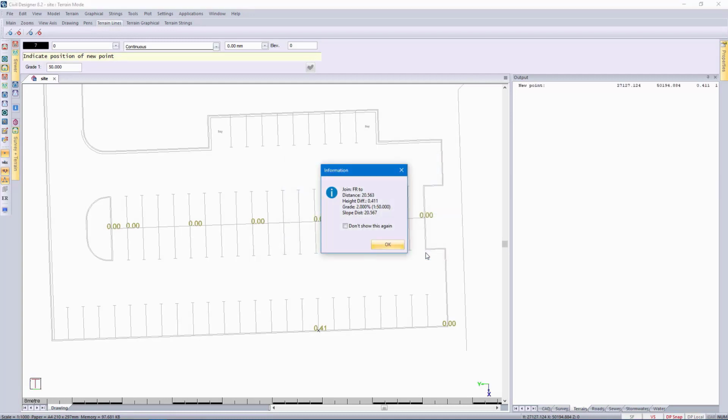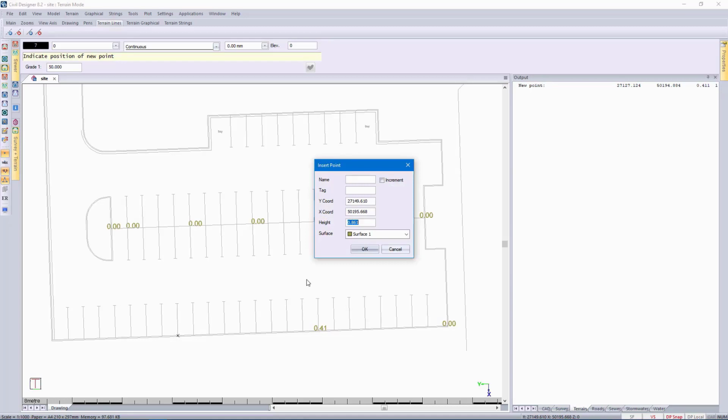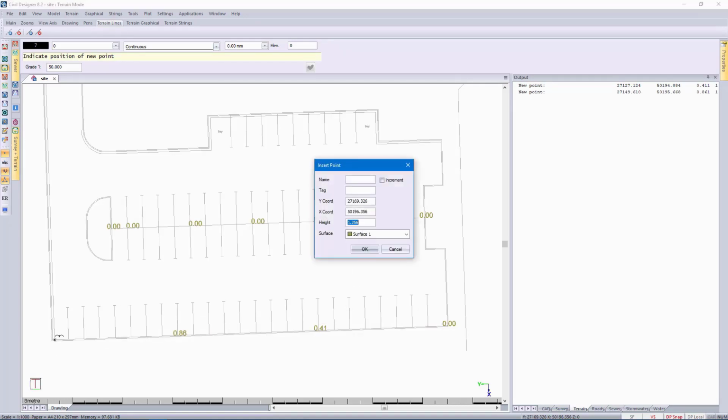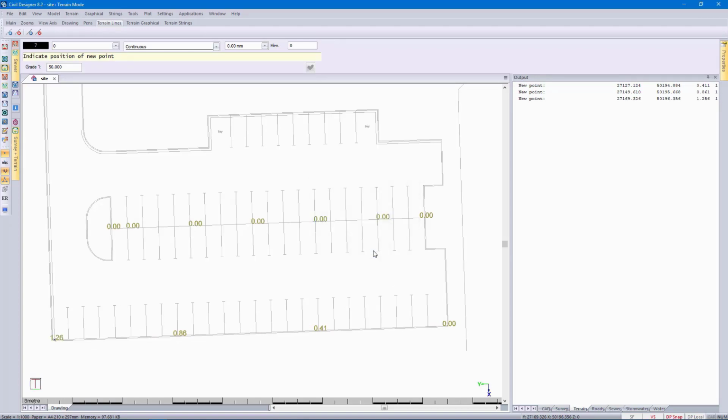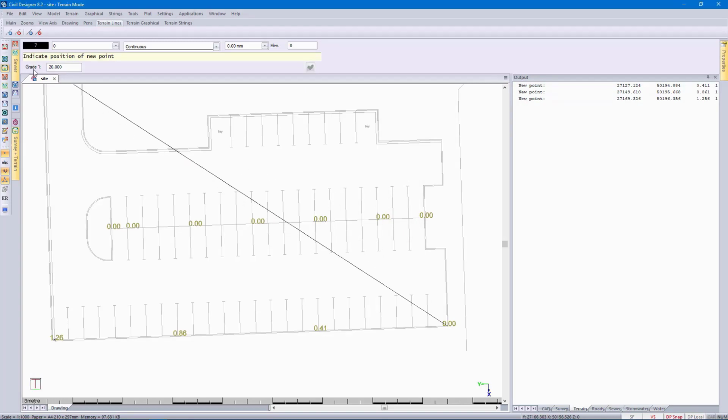In your output bar, you'll see that the new information has been generated as well as a dialog. I'm going to click on OK. Go to the next point. Same thing happens, and a new point is inserted with the height. Of course, you can do this in any direction. I'm then going to change my grade and go and click on a point higher up.